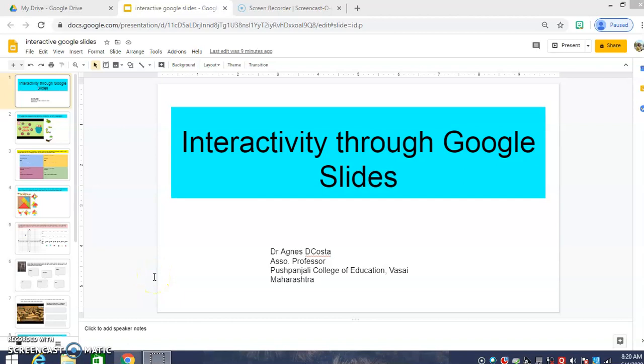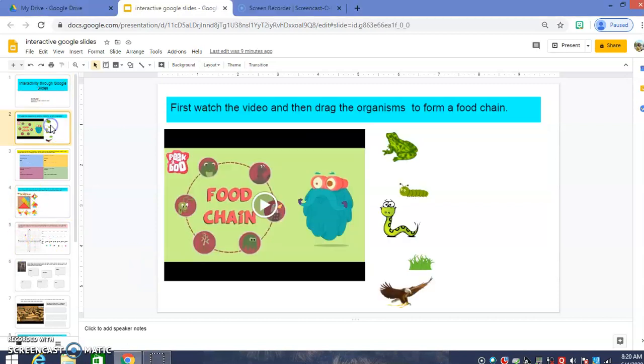This is a presentation on how one can have interactivity through Google Slides. So, we have a number of slides here which will depict different ways of introducing interactivity.